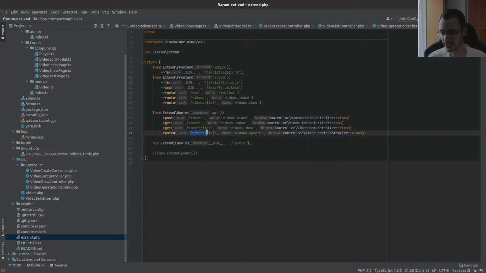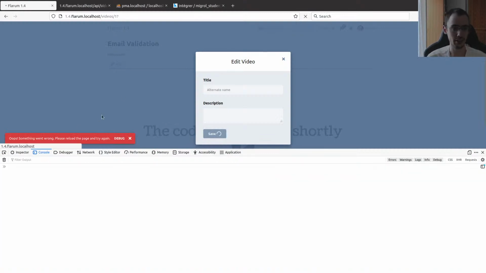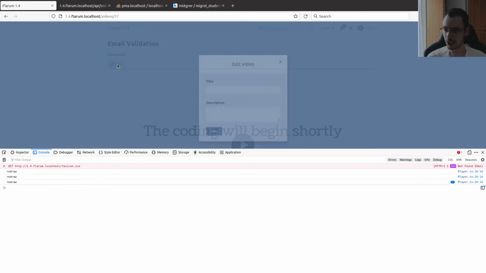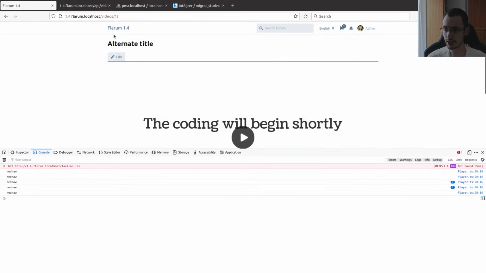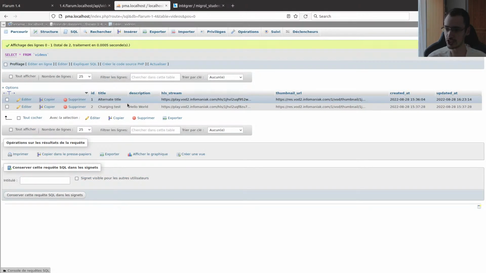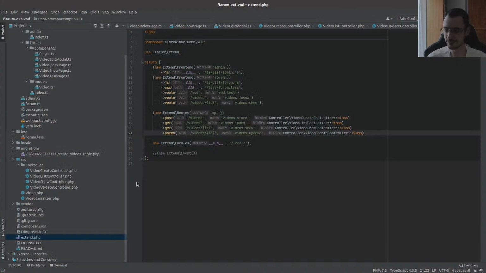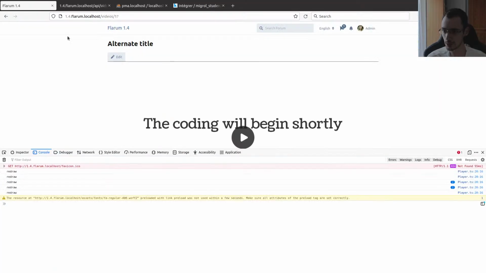And the reason Flarum can guess where to make the request is because this is the same name as the model in the JavaScript. So it will automatically guess the URL, but we need a bit more logic if that address is not the same. But here it will work just fine. So alternate title, save, and you can see it immediately changed because it was updated in the store. But if we go back to the database, we can see, yep, it was changed and description was set to blank.